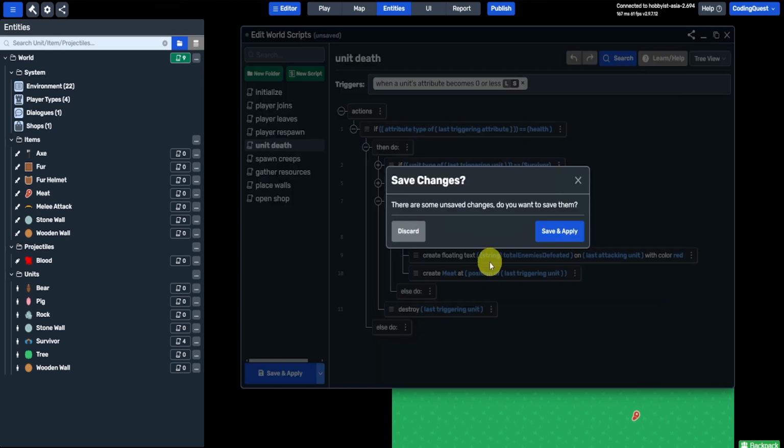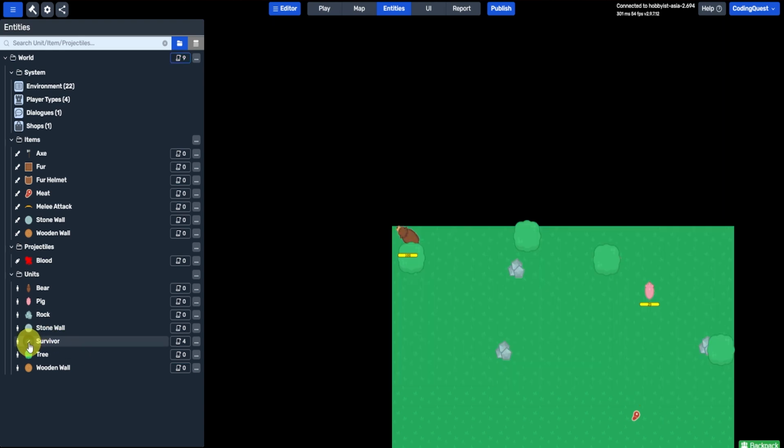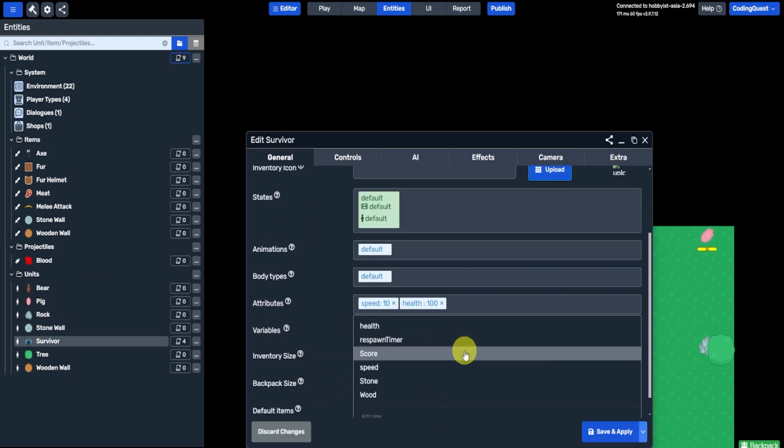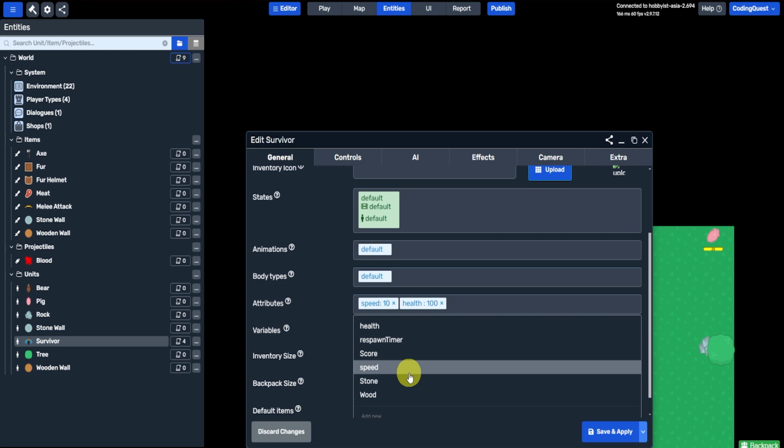And in order to connect an attribute, as you remember, we simply need to go to a unit and attach it over here. We simply click here and attach whatever attribute we want. And that's it for the attributes section.